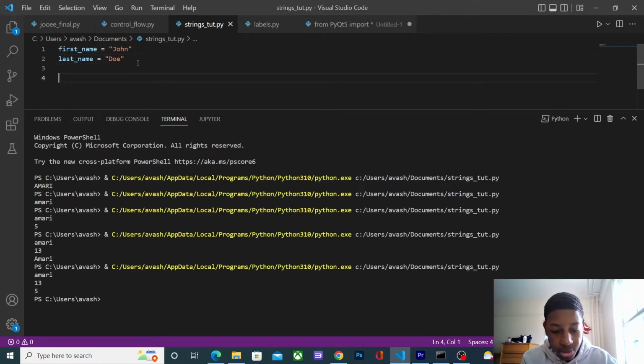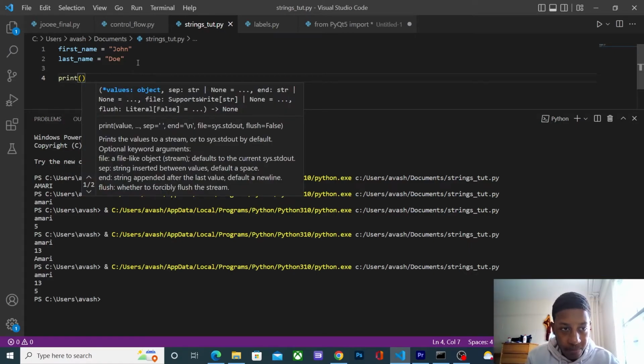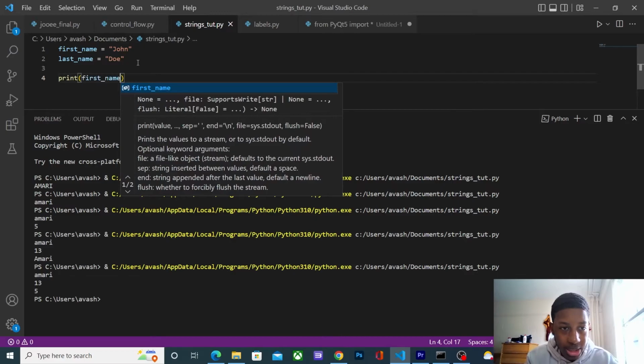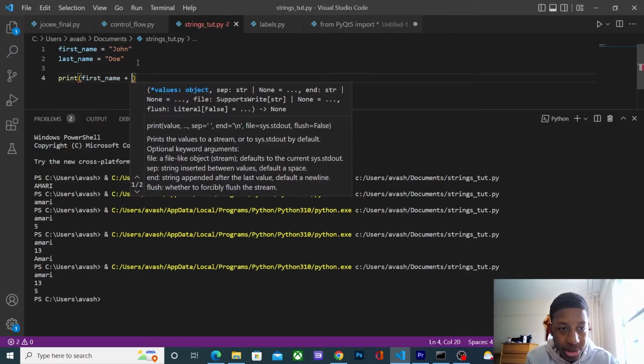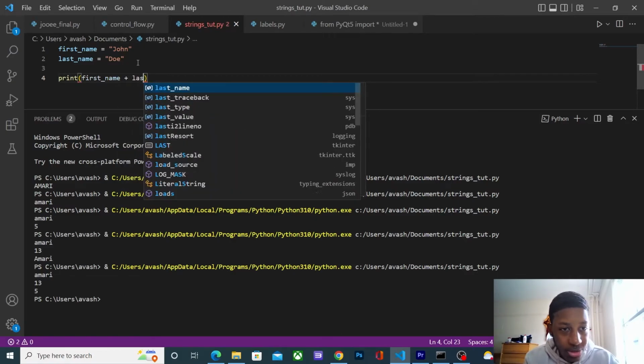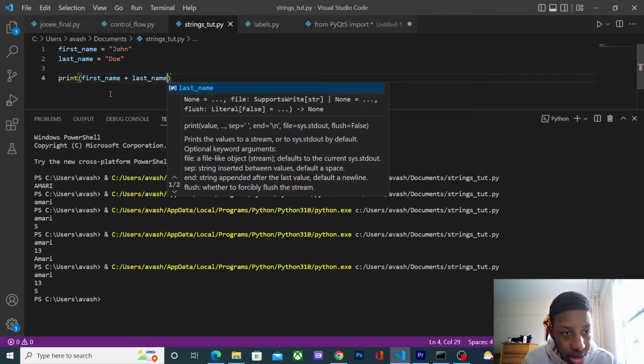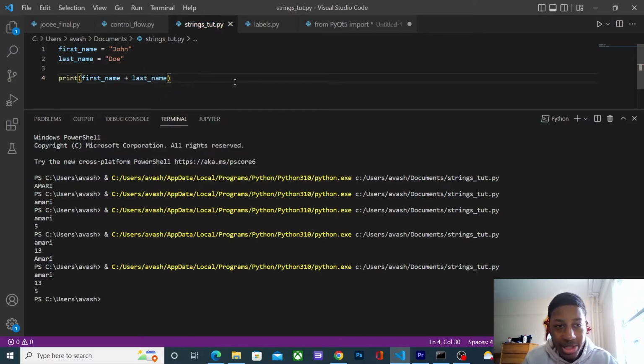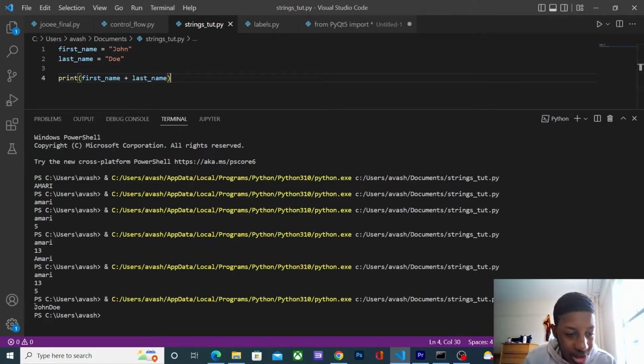So we have first name John. To concatenate, we just use the plus symbol. First name plus last name. So this is actually gonna be weird. It's gonna print John Doe, and it's gonna have no spaces. So here we have John Doe with no space. That's not what we want.